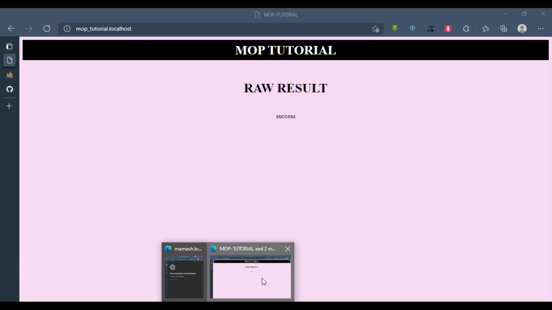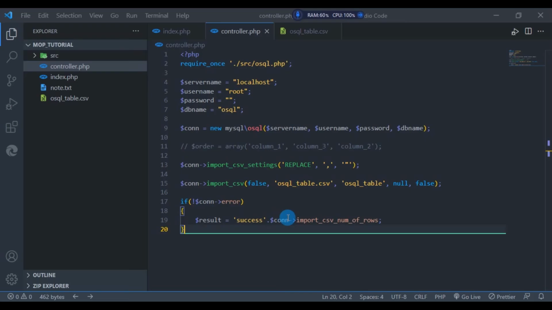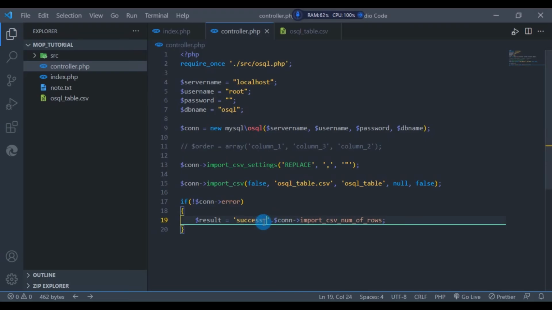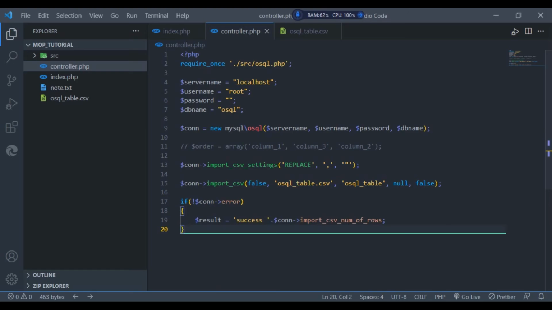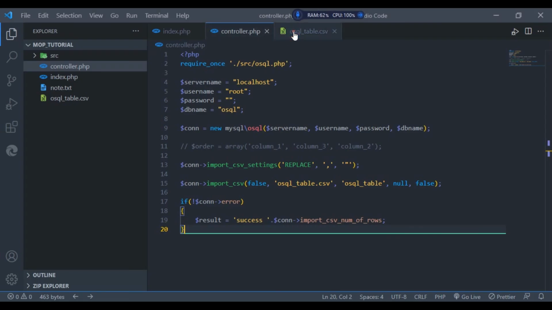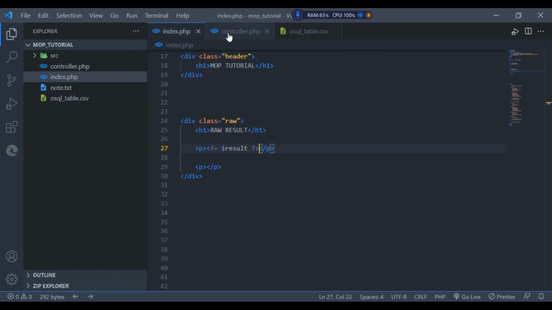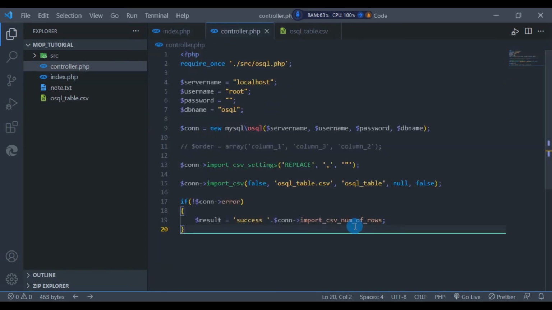Okay, so now if I save and refresh, I'll see the number of rows in there, which is 5. So if I count my CSV now, I have 5, which is 1, 2, 3, 4, 5. So you can actually know how many rows are inserted. Okay, so this is using PHP to import your CSV into your database. It's very simple and easy to use.